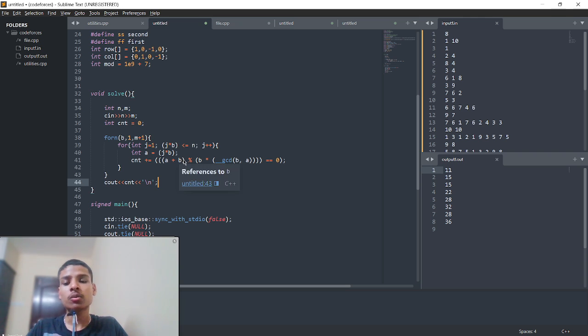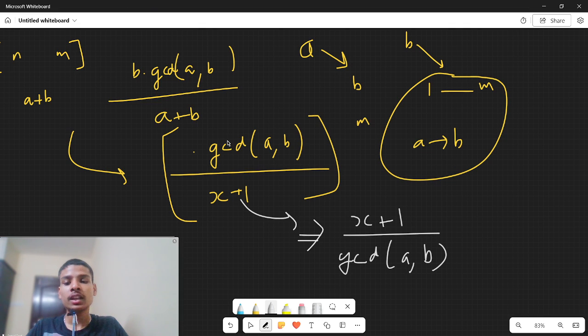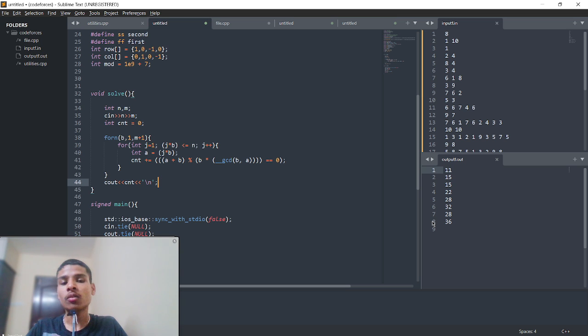But the only catch in the question is that you have to identify that a should always be divisible by b, because that is the condition which makes this equation satisfy. Okay, so this is the intuition of all the four problems.